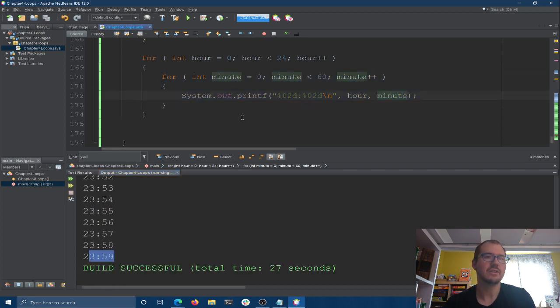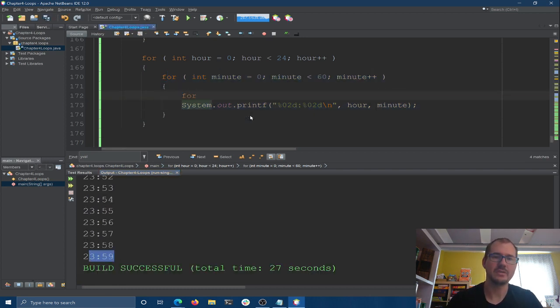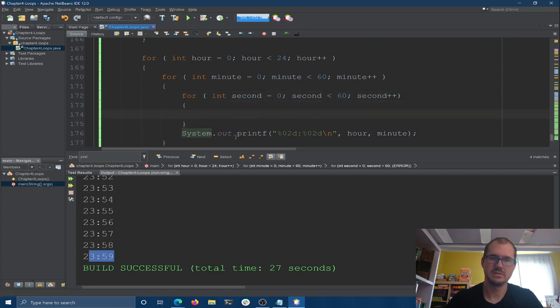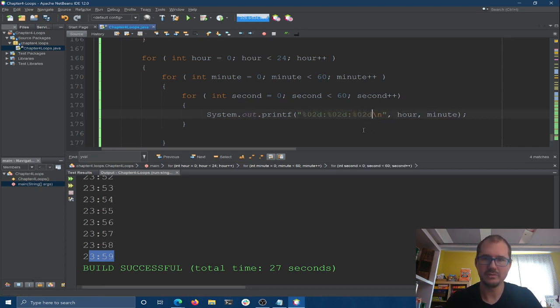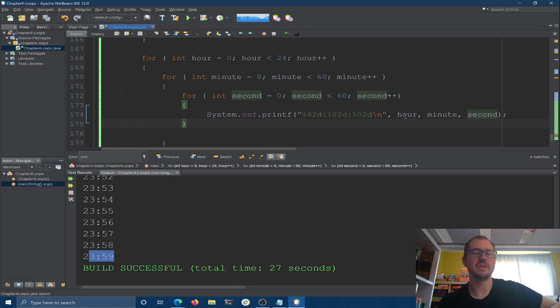Should we add seconds? I know you guys are wanting to add seconds here, so let's do that. So let's do another nested loop. So we'll say int second is 0, second is less than 60, second plus plus. Right? We'll just add in another colon percent 02d. We want 0 padding, 2 wide digits with second. And then we'll see all possible seconds of all possible minutes of all possible hours.